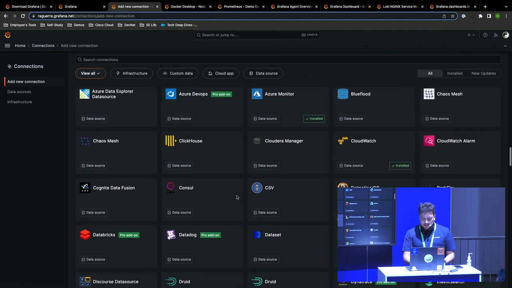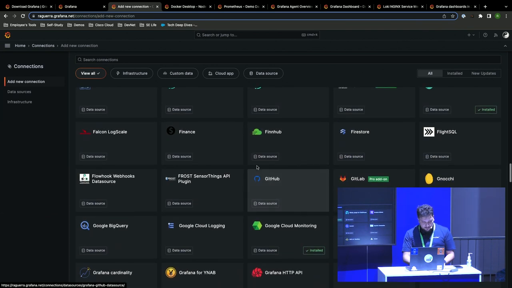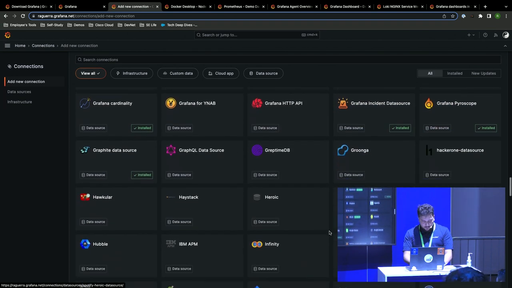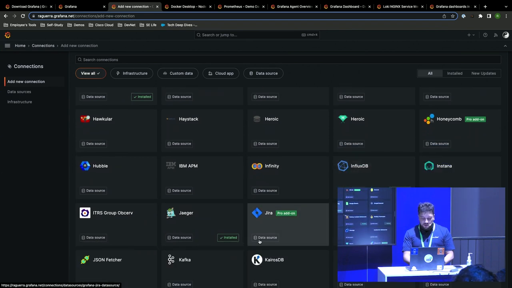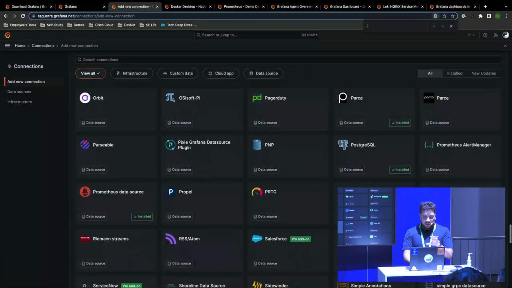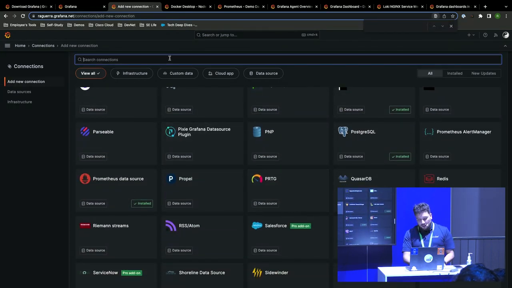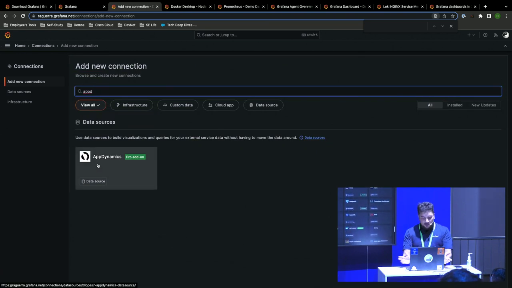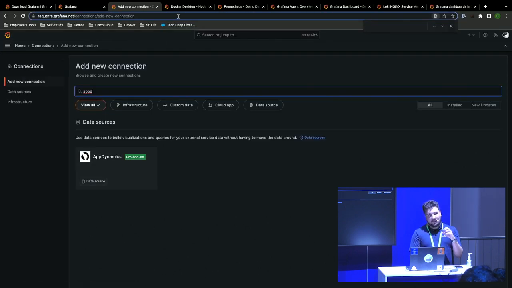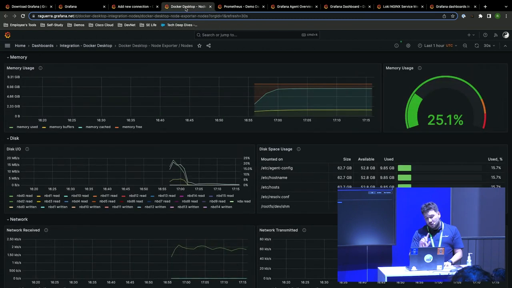So we have some things here, like Cisco here. We have AppDynamics also, and you can monitor whatever you see here. Okay. Here we have the AppDynamics, so you can ingest all of the logs or the things that you can see in the Cisco application into Grafana.